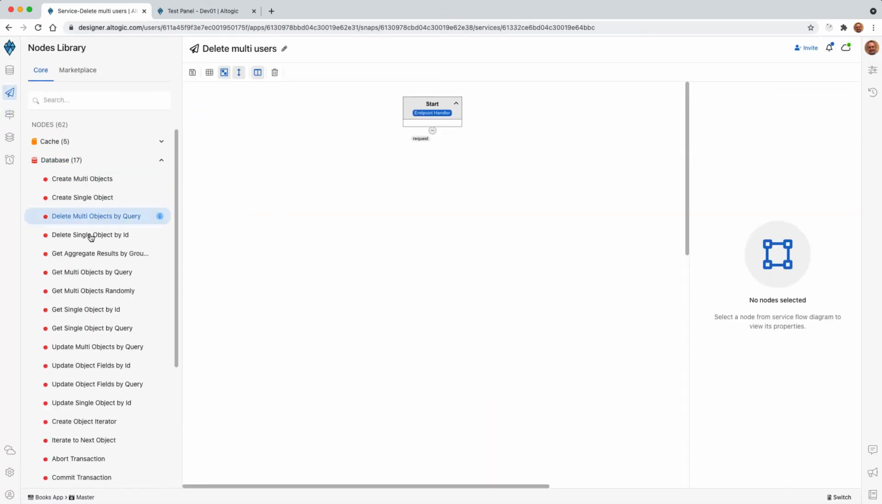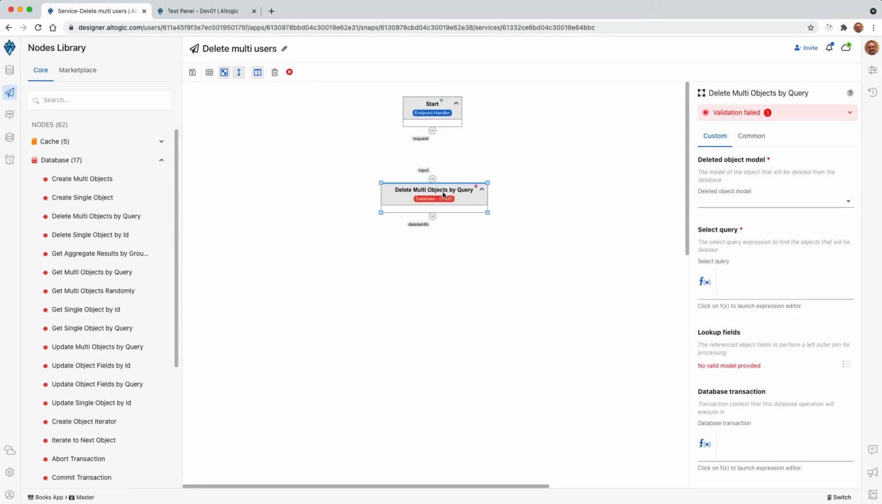In this case, I will be using the other version, delete multi-objects by query. As its name implies, this node has a select query, a filter query, and runs this query on the database and deletes the objects that match this query. Okay, we will be deleting objects from the user table.